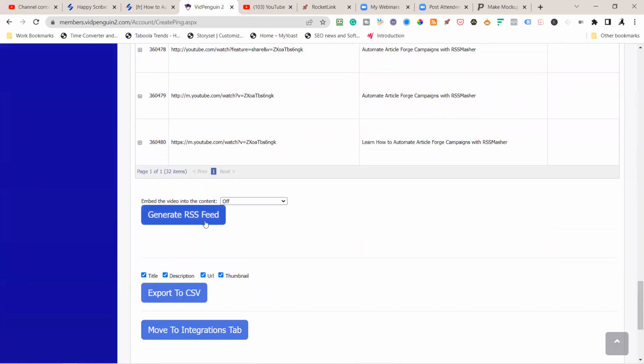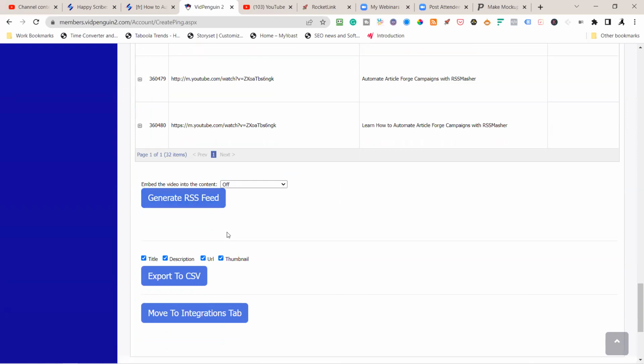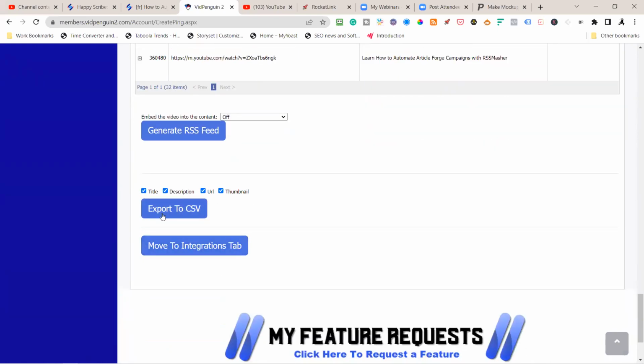You can generate an RSS feed at this time. So all these would be created into an RSS feed. Now, whenever you're creating an RSS feed, it's going to pull the thumbnail from the post source, from the link source. So it's going to pull the original thumbnail. Even if you're doing image packs, it's not going to pull a different image pack when you're generating the RSS feed. Okay. You can export it to a CSV if you want.